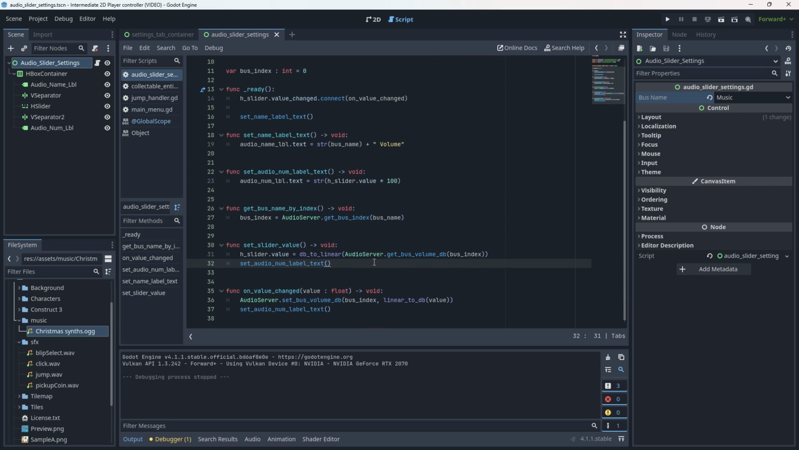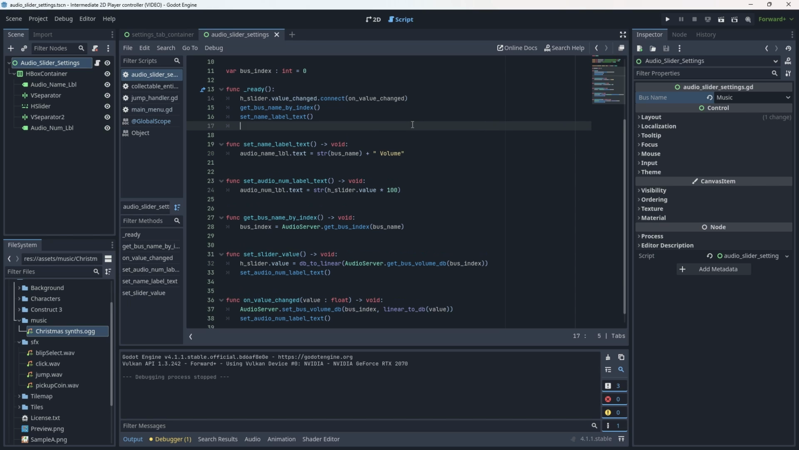So we've got all of our functions set, and yet the only thing we're actually calling right now, at least in our ready function, is the set name label. The set audio number label is getting called in two separate places. One of them is a signal, which is on this value changed one. So let's go and set these up correctly. The first thing we're going to want to call is get_bus_name by index. That way we're getting our bus name. And then we'll set the name of the label text. And then finally, we're going to set the slider value.